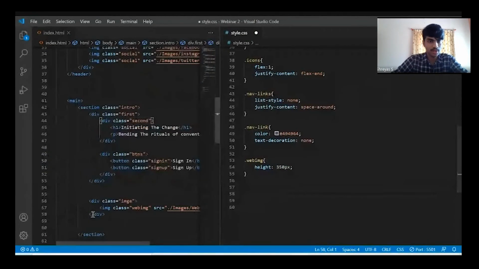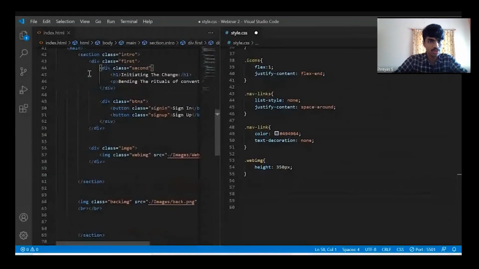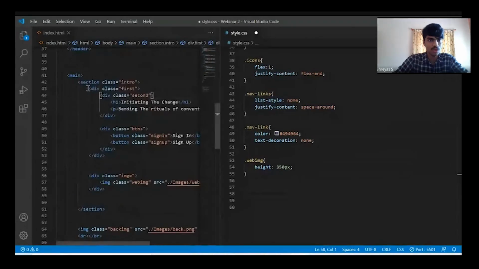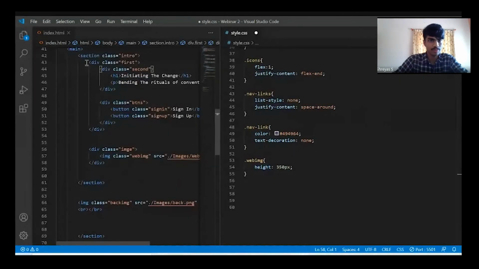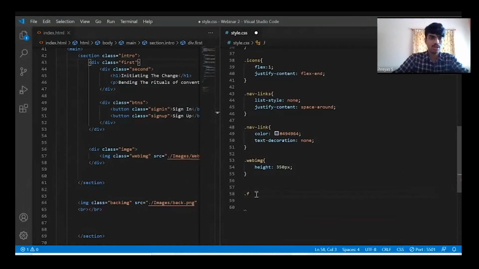So the container containing all of it. So the intro section contains all of it. So I'll be using, okay, not intro section, the first section. So the first section contains all of it. Within the section's opening and closing tag there are all the things, and I want even the image. So all this I want to be aligned in a straight line.